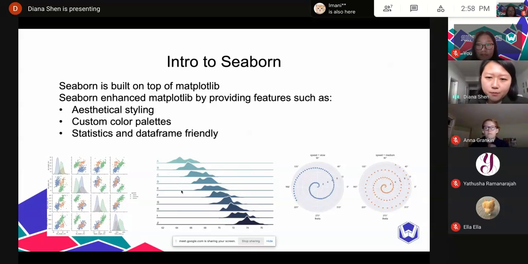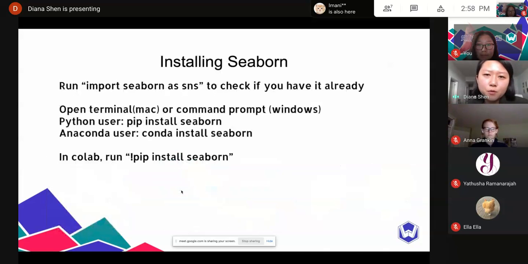So that's Seaborn. We have some coding exercises for Seaborn as well, and Plotly. To install Seaborn, first check if you can import Seaborn. If you can, it means you already have it. But if not, there are two ways.